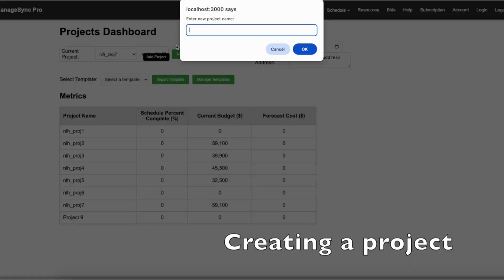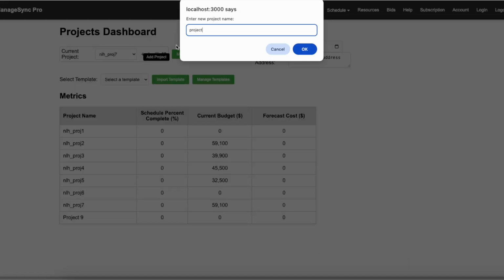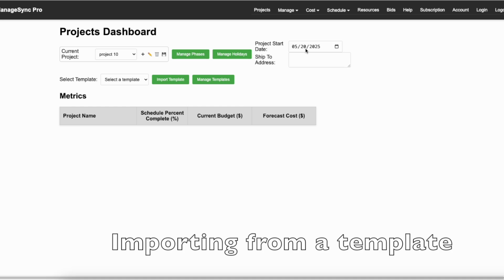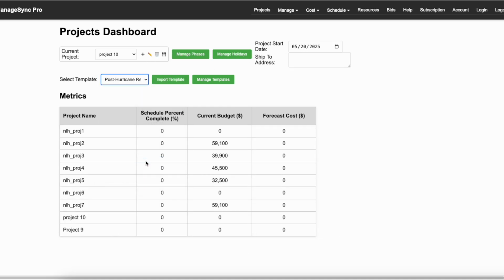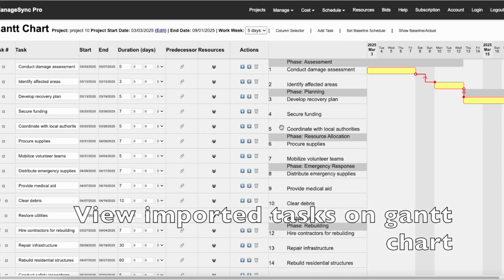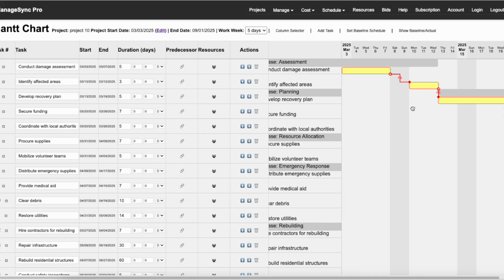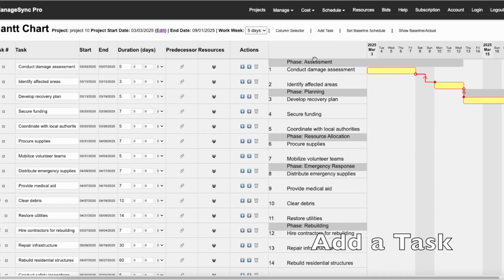Here we're showing how you can add a project, and in just a moment we'll show how you can apply a pre-built template to that project. And then we're looking over at the Gantt chart to see the project you just created and applied that template to.